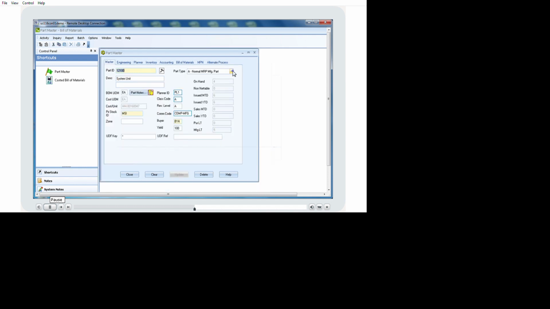Let's talk about the part type code. Click on this field to see the options. You will need to know the part type code for each of your parts. The part type code determines the function of the part system-wide. It is not a good idea to change the type once you've established it, or MRP may not run correctly.